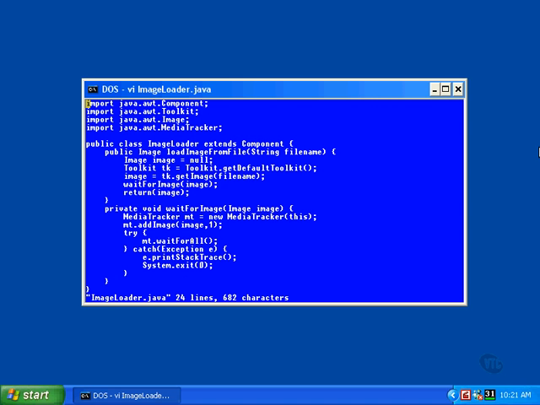In the next lesson, we'll use this image loader class to load an image, and then we'll display it in a Canvas window.